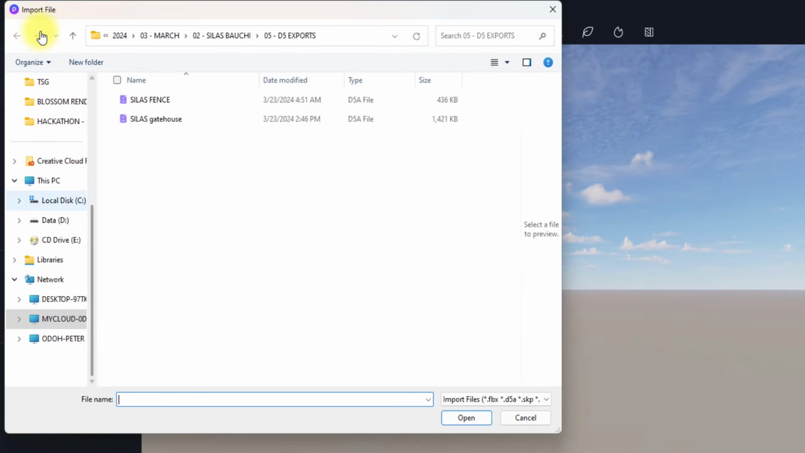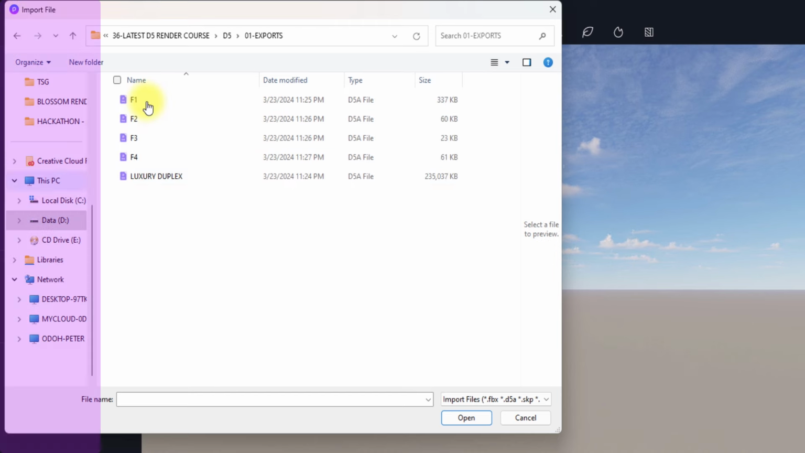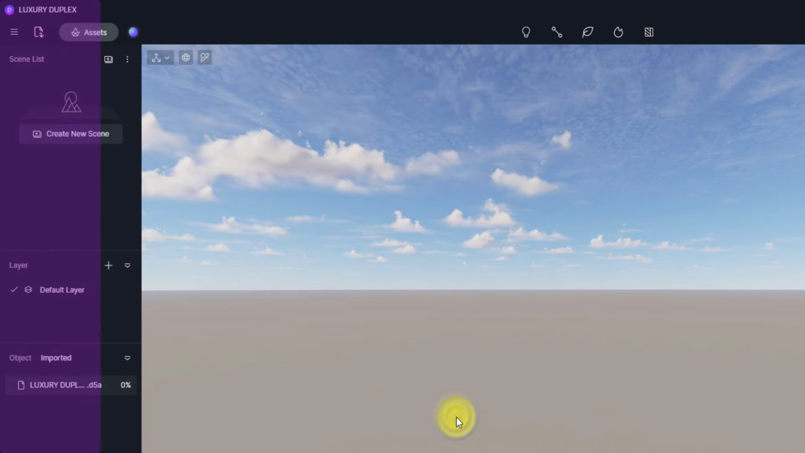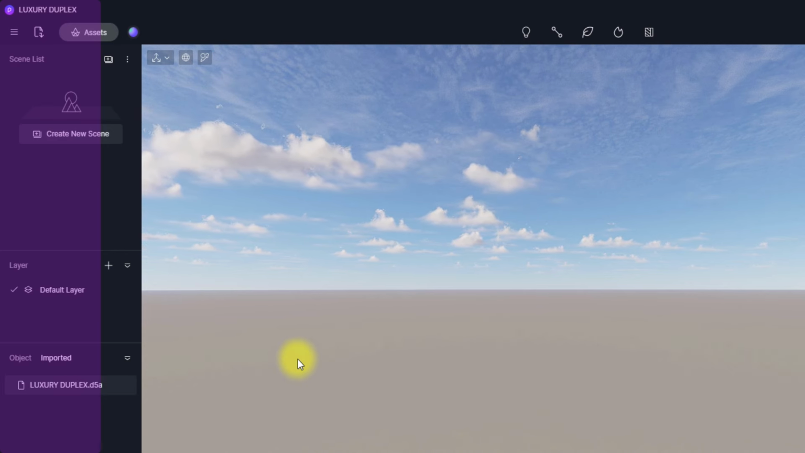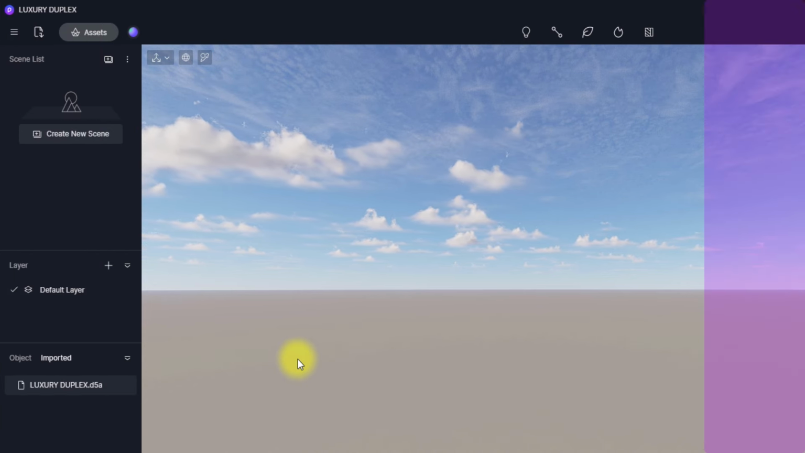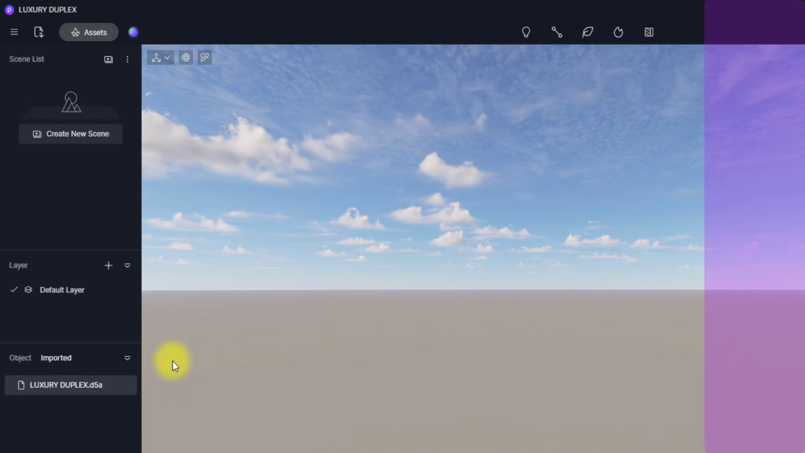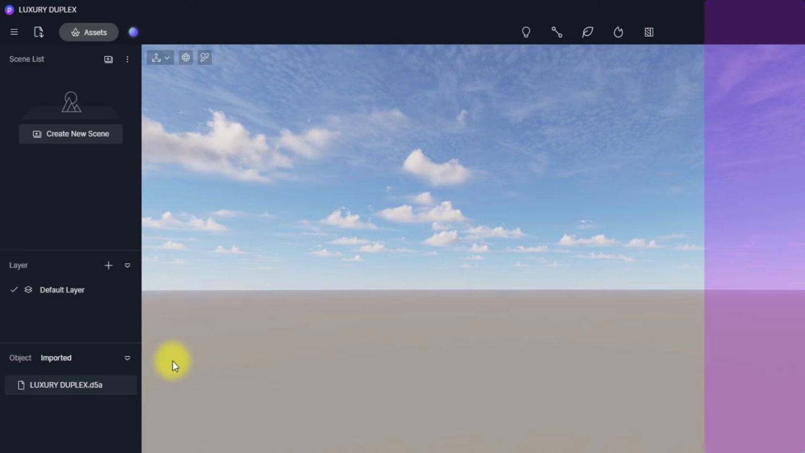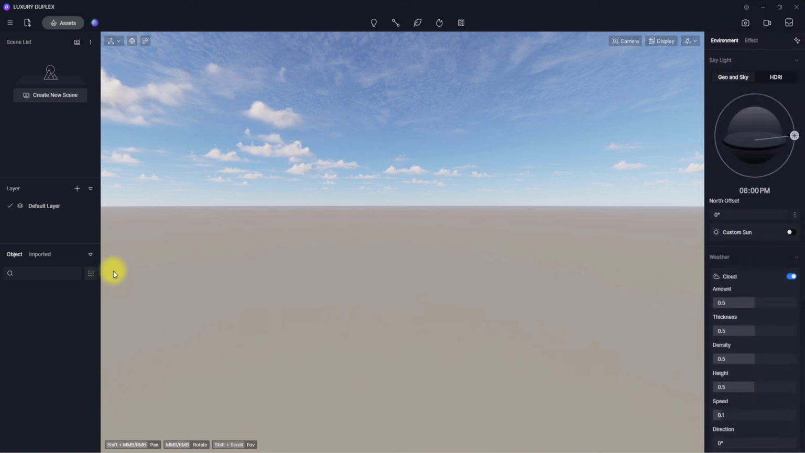Once we've clicked on it, we're going to go to the location where we saved it. As you can see, we're in that location now. I'm going to start from this main luxury duplex, click on it, then I'm just going to click open. It's important to know that D5 exports have a peculiar file type of their own, which is .d5a. It's actually peculiar to D5 render. Once it is imported into the D5 scene, you're going to see it under this imported tab. If I click on object, I'm not seeing anything because object represents what we have placed in this scene. But if I click on imported, I'm going to see the luxury duplex.